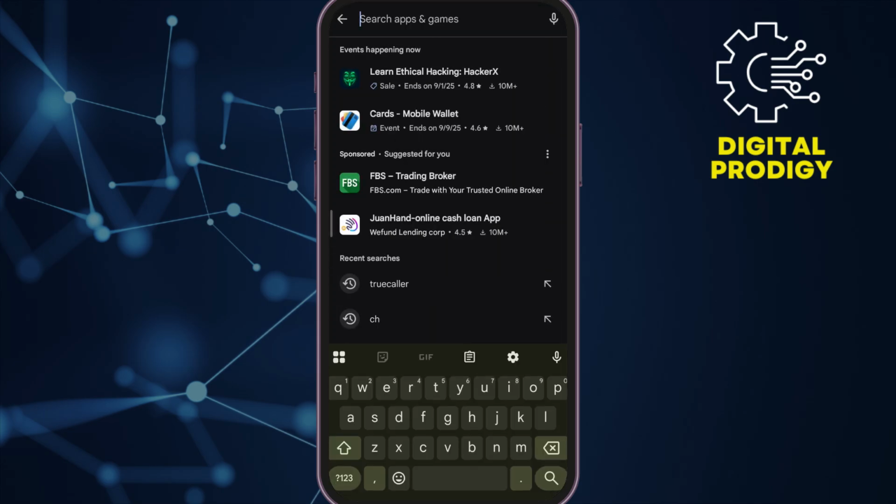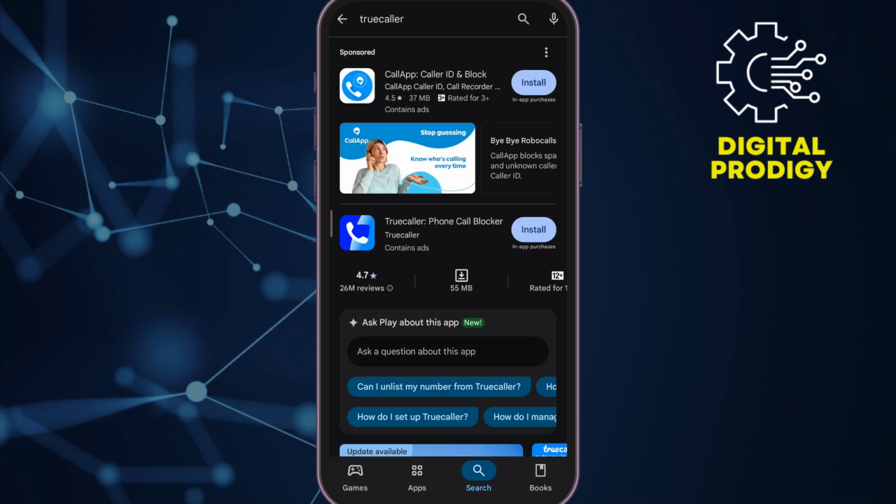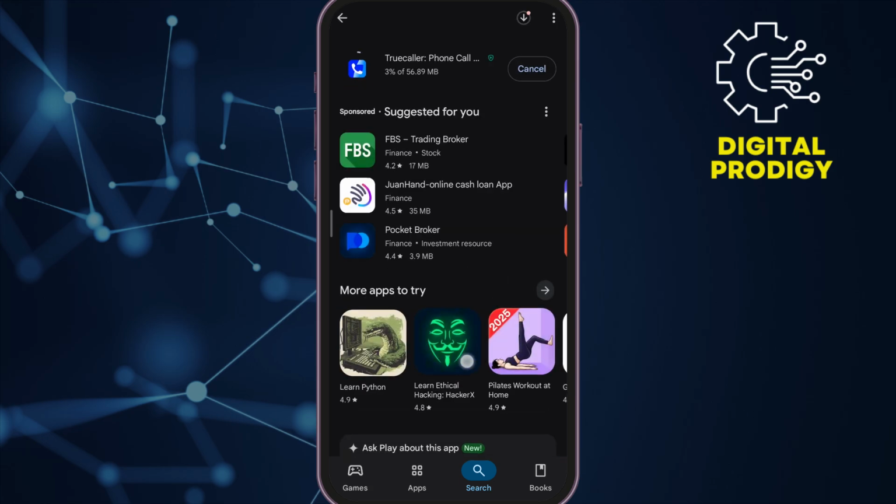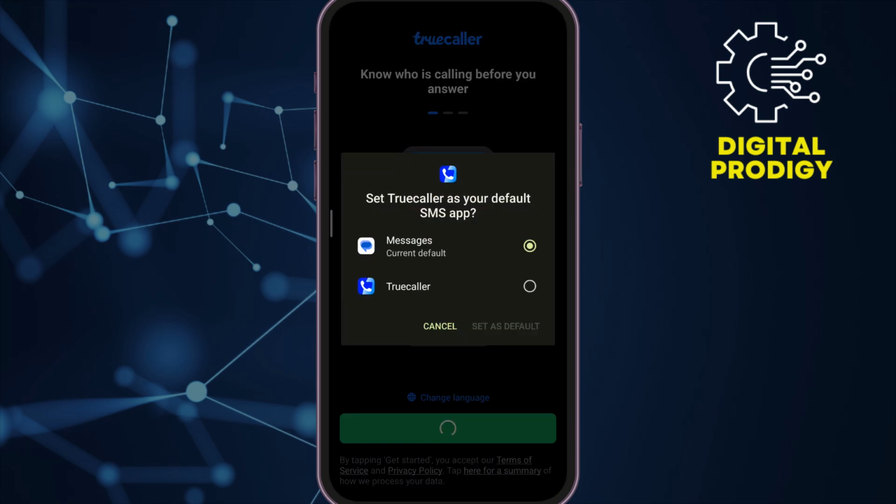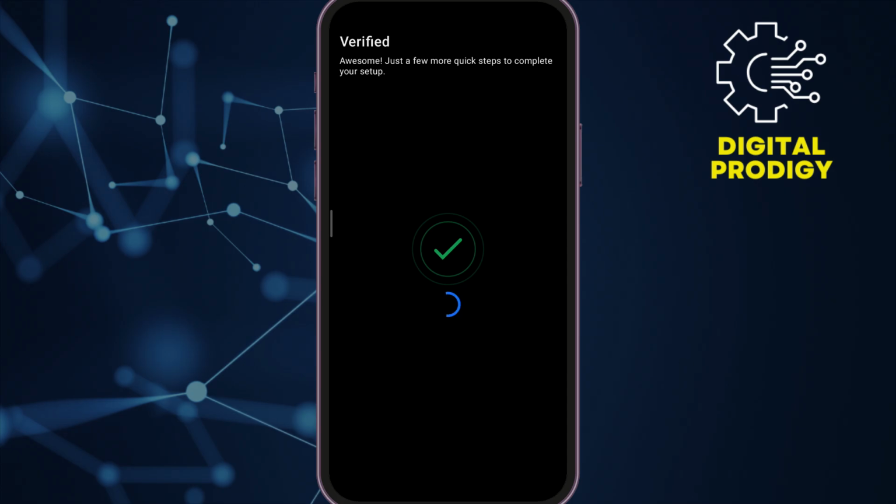First, download and install the Truecaller app from your Google Play Store if you don't already have it. Open the app, sign in with your phone number, and allow the required permissions.